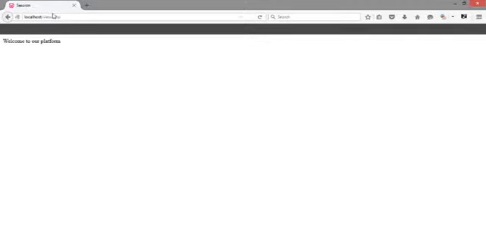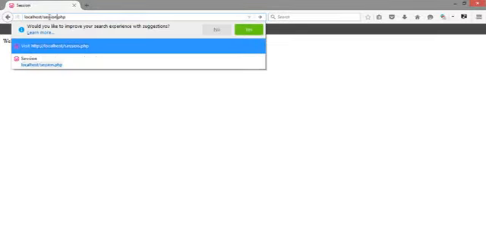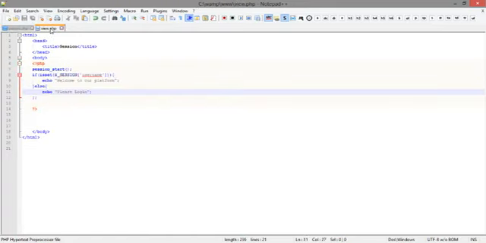Now since we've already set the session in the other script, the session.php, this will set the session, and then when you go to view.php, it welcomes you to the platform. So that is how the session variable works. Take a very good look at it and know how it works. I'll see you in the next video.